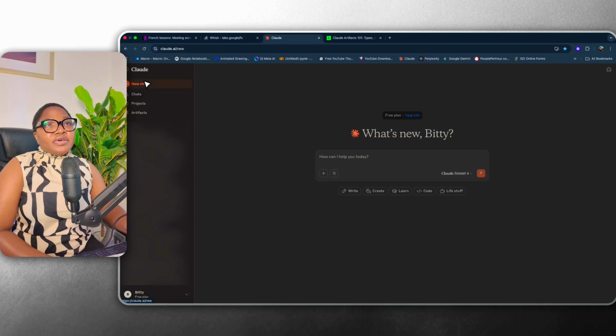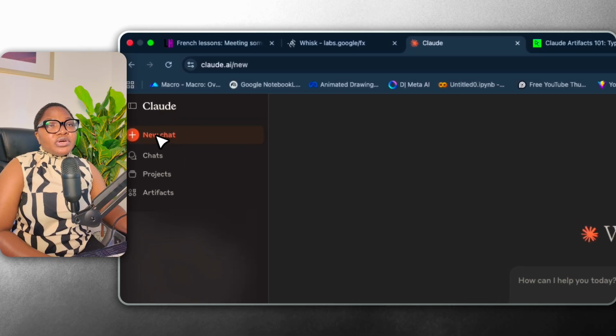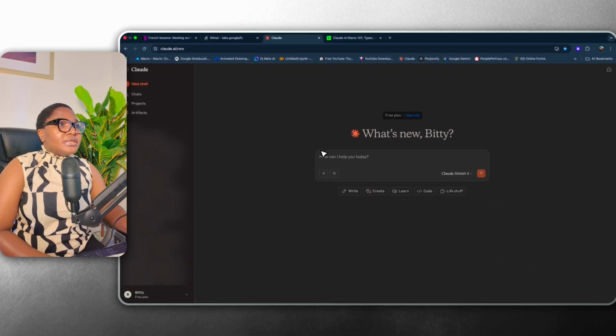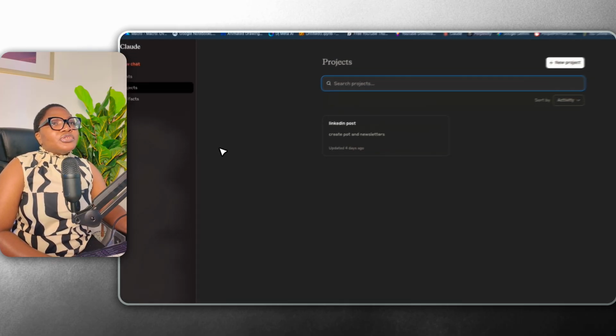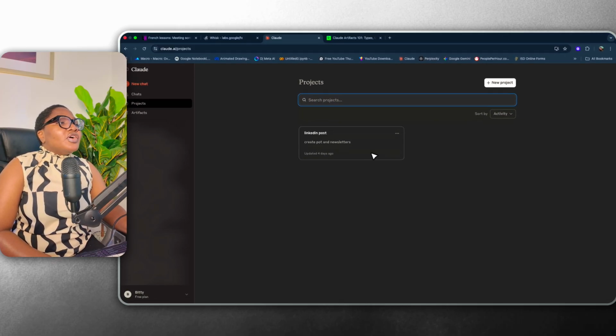So right over here to your right, you get the new chat where you click it and a box appears here and you type in your prompt, you select the kind of model you want to use, you add in your document if you have one, and then you click go. And then under here you have your project. For your project, it's more like a folder. You create folders for specific actions, specific work you have on the project.